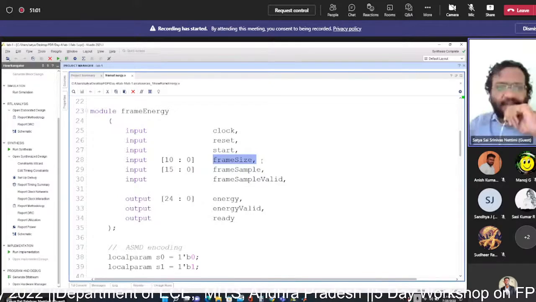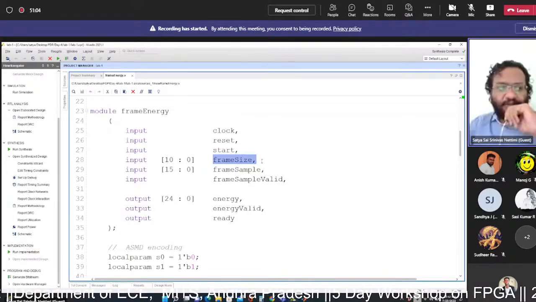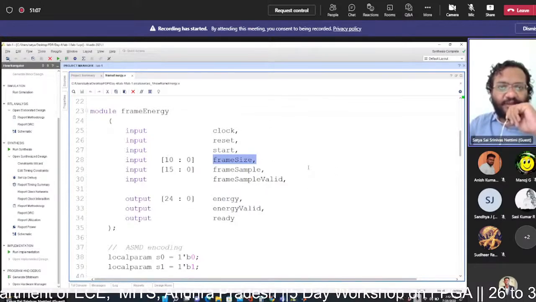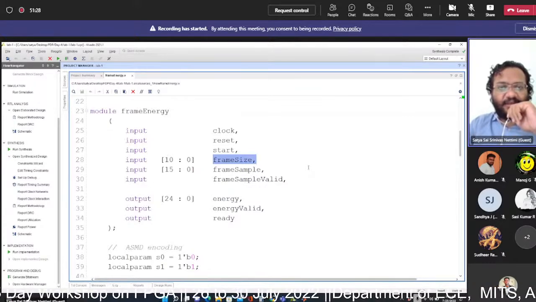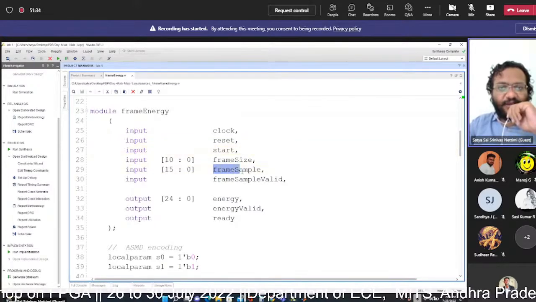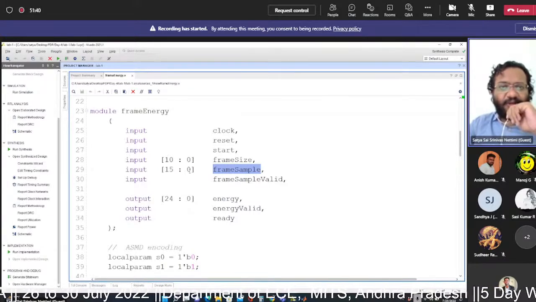If you want to really test this on the FPGA, we need to design one more circuit called a data source circuit. That is also based on the FSM concept, and in that we create one small memory and store the data, and run that FSM in such a way that it reads each sample from the memory and outputs it on an output line, which is connected directly to this frame sample input. In that case, we can try to integrate the data source with the frame energy.